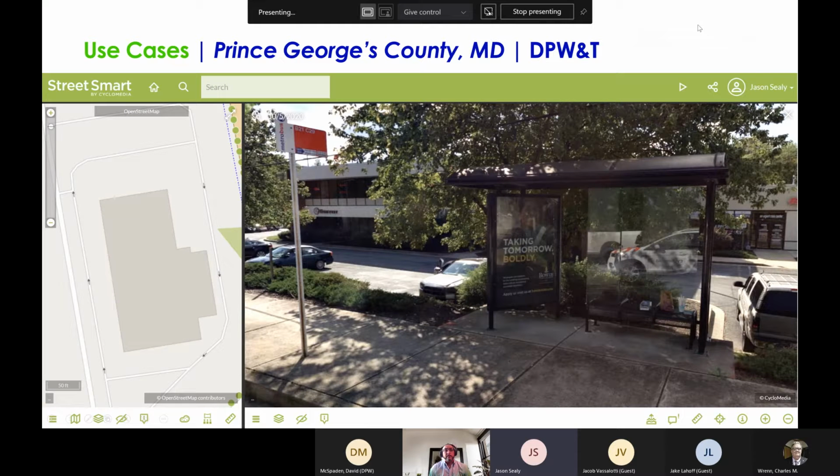This is just an example that I pulled out. I'm not even zoomed in really. The reason I pulled it out, if you look in the reflection, you can actually see our vehicle driving by. But bus shelters was one of their examples.